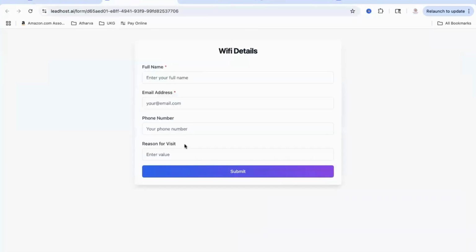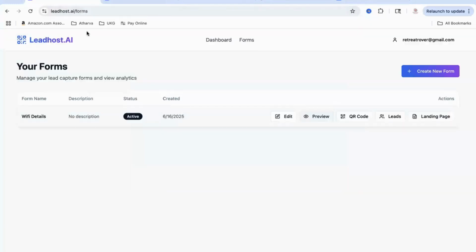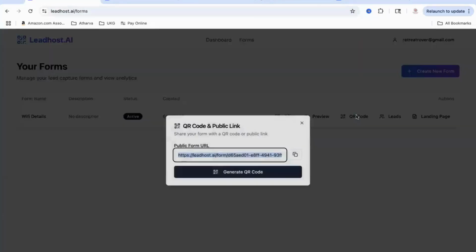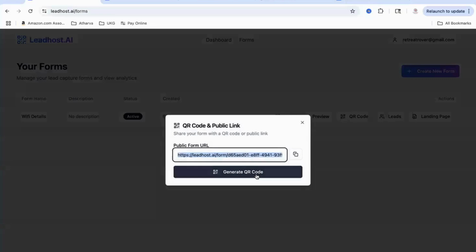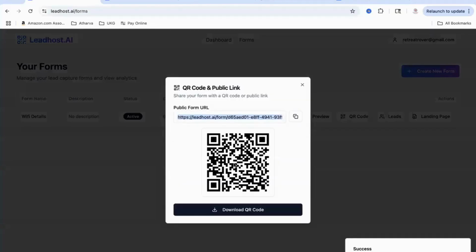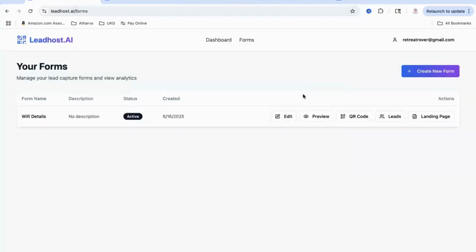Now you can preview this form. If you preview, this is how it will appear. If you want, you can share this link with customers, or you can generate a QR code. Just click on it, and there's a QR code which is generated. You can download it, print it out, and keep it in your property, in this Airbnb case. Keep a few printouts, or have a magnet, or if it's a retail store or a restaurant or anywhere else, you can keep this barcode wherever you want.